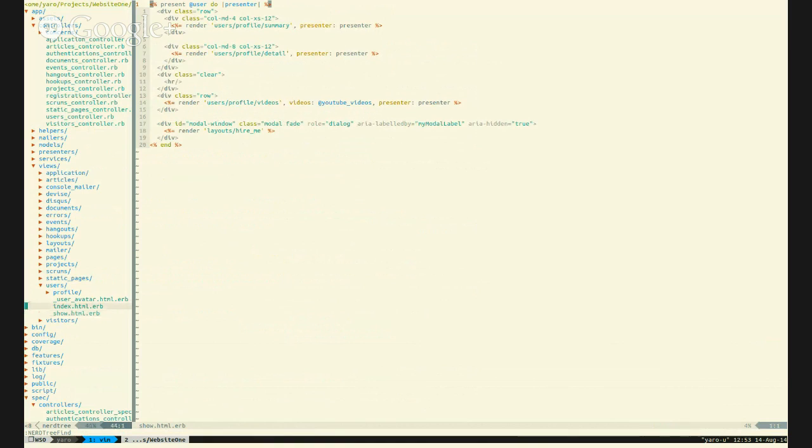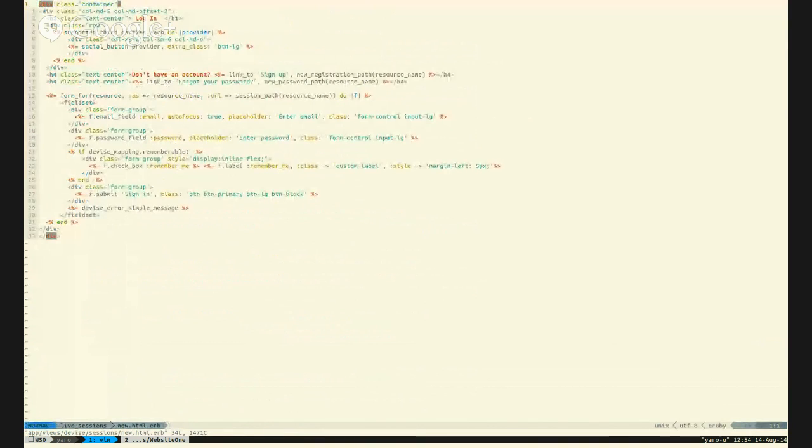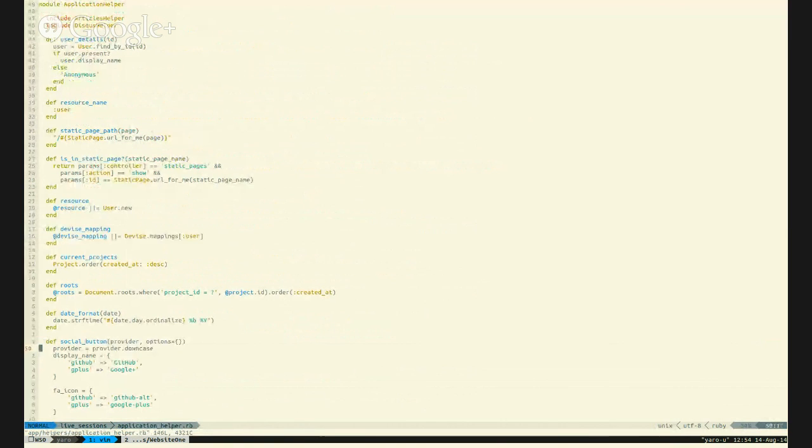So let's have a look. Where is this registration taking place? Views. What is it? It's devise, it is sessions. It is new, right? Well, just for the social buttons. Social buttons. Let's have a look. So this is the social button here.